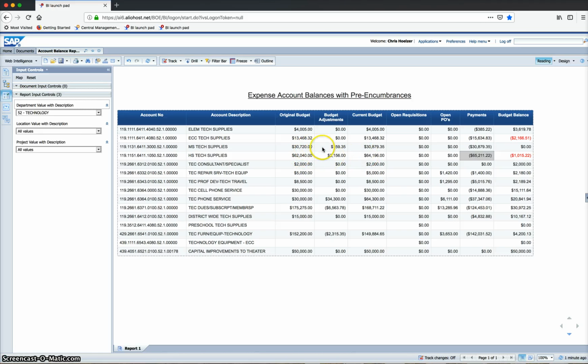Original budget plus or minus the budget adjustment column equals the current budget. And you'll see down here that we decreased the tech dues and subscriptions budget by $6,500. So you see we started at $175,000 and now it's been decreased to $168,700. Okay? So that is the current budget column.